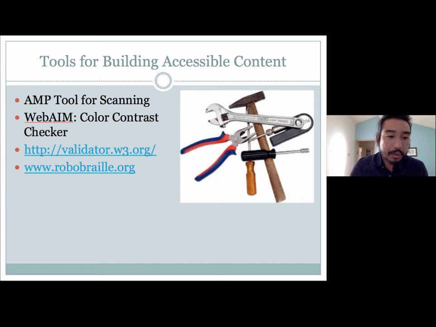All right. So now we're moving on to tools for building accessible content. I'm not going to go too far into this. I'm really focusing on the principles of accessibility here. There's a lot of tools out there.